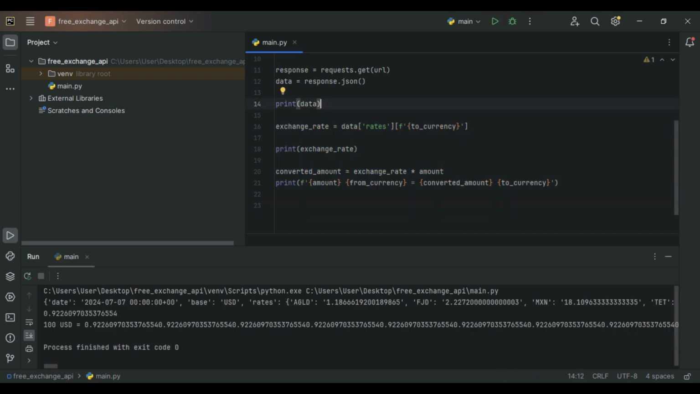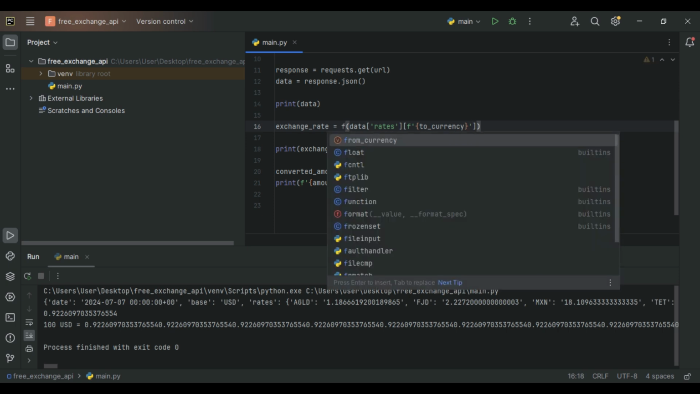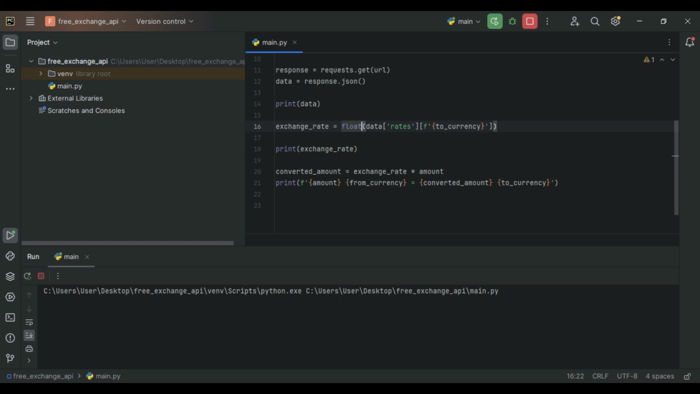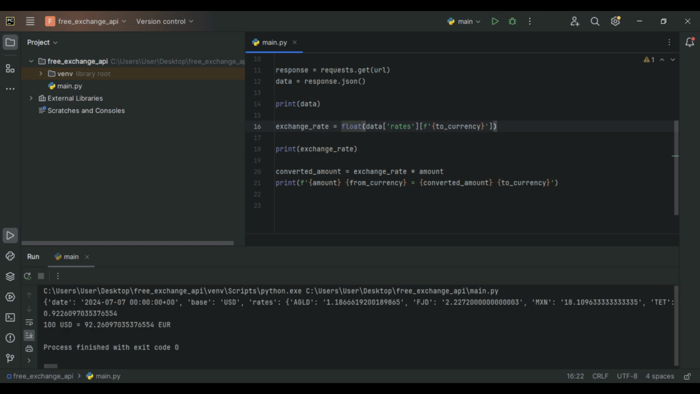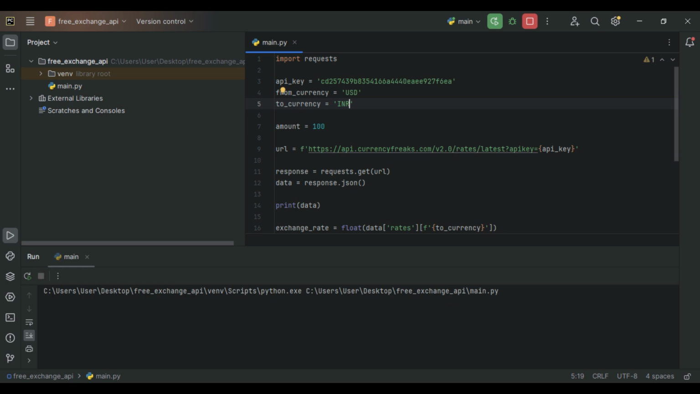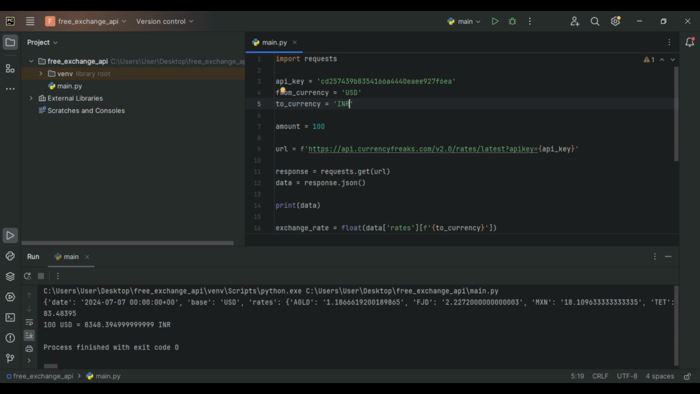That's it. So we are having another problem. Here we're having a lot of decimal points. Let's try to make this a float and see if we fix this. The exchange rate, we're making it a float, and trying to run the code again. Yeah, now everything is fixed. So $100 is equivalent to 92 point something euros. If I change this to Indian rupees and run the code again, everything is working out well.